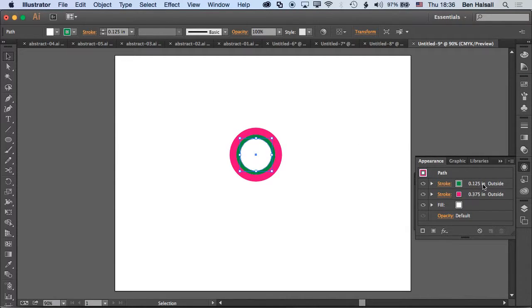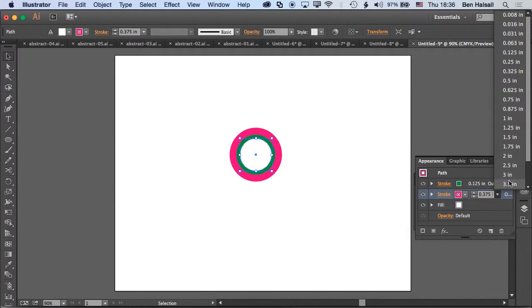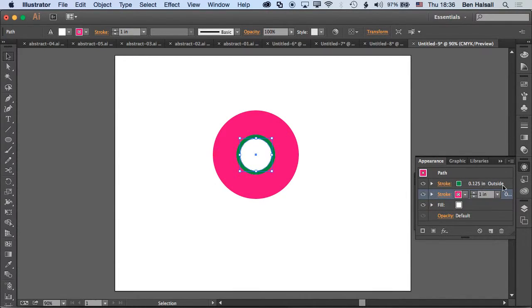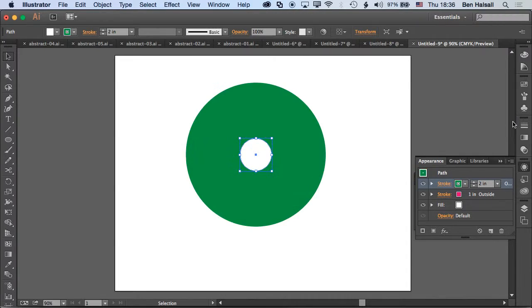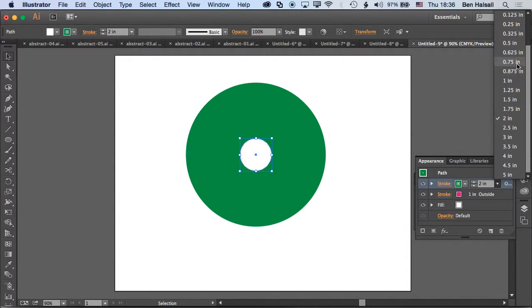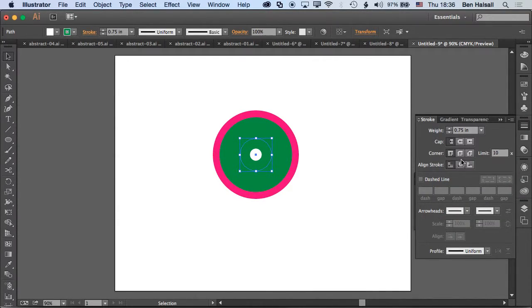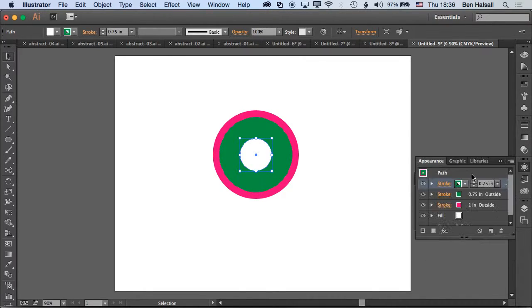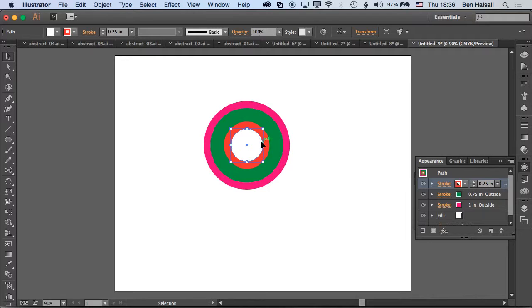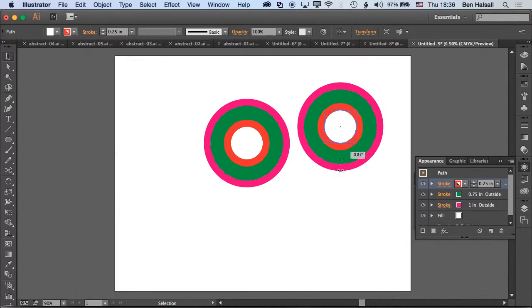So we can basically keep adding strokes. If we make this pink stroke a bit thicker and the green one a bit thicker, oops, too thick. Then we can go ahead and add another stroke, align it to the outside, make it a different color and a little thinner. And then we start to get these kind of rings of strokes added to that same shape. So it's basically one shape. If we duplicate it, it's still going to have all those strokes attached to it as well.